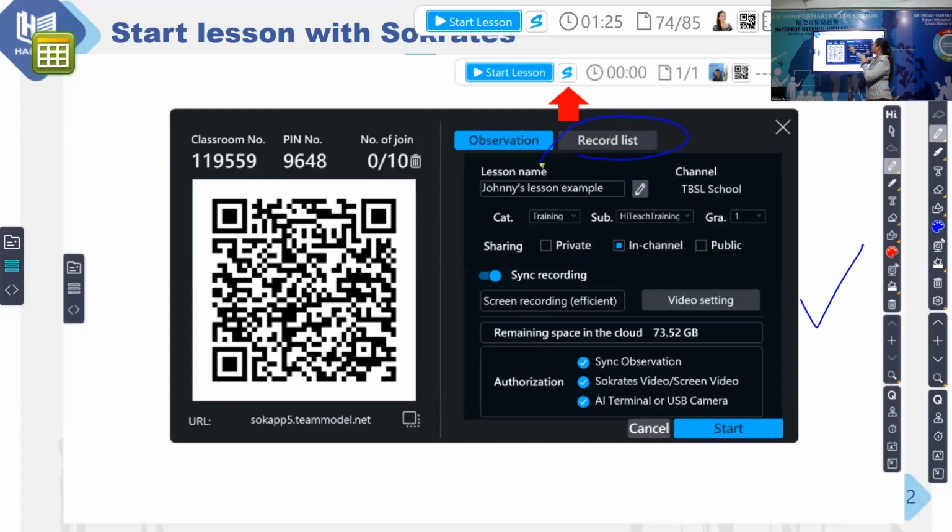You have there your records. You can change the lesson name. You can choose the channel. You can choose the category you are teaching, the subject you are teaching, the grade level, and you can choose how you are going to share the video lesson that you are going to make, be it private, in channel, or public.